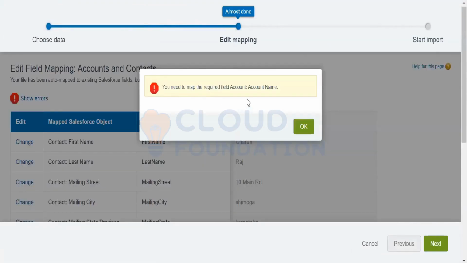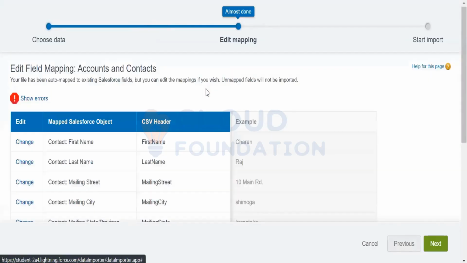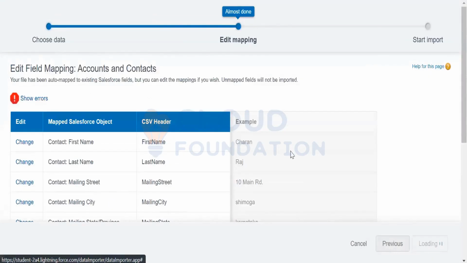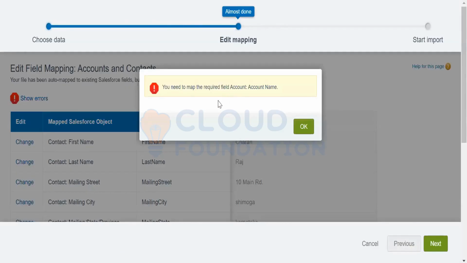Why do you need... You need to map the required field. No, hold. Let me see what exactly it is. Required: account name. But we don't have any account. Did we give any account name there in Salesforce 1? But that is a required field.